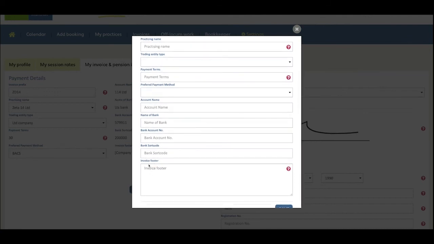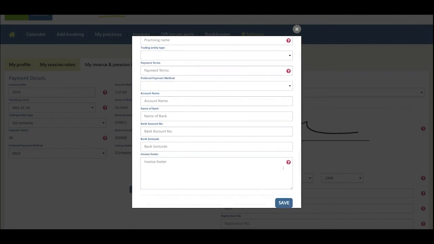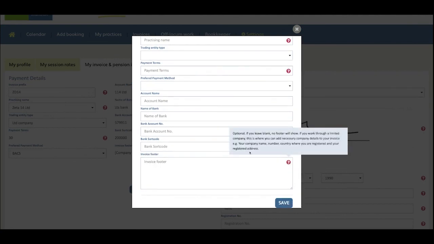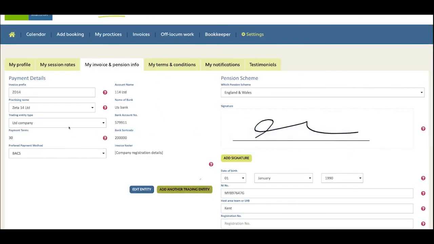And down here, there's an optional footer. And if you have a limited company, this is a good place to add your company registration details. Once you've created another entity, you can toggle between them using this drop-down, and it changes the details shown. If you need to edit, just select the entity concerned and click this edit button.